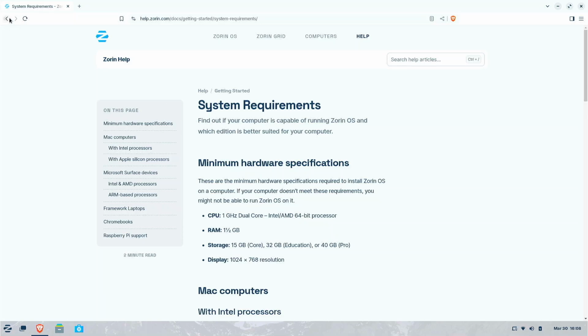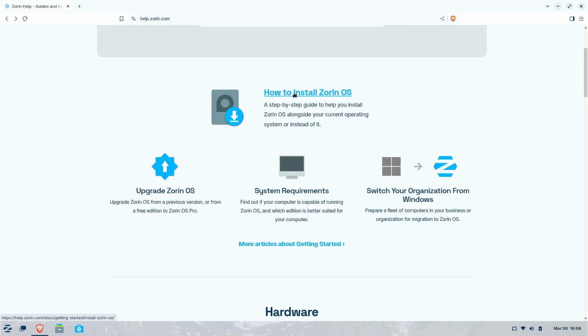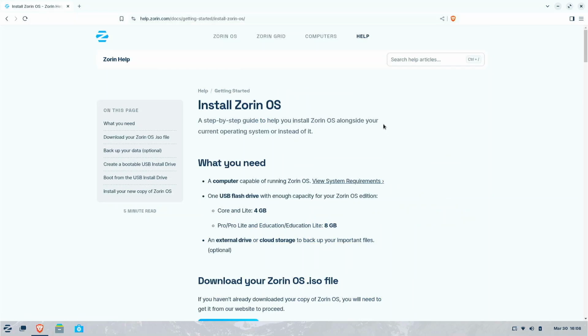Let's back out. Another value is they give really good instruction on how to install Zorin OS onto your hard drive. You just drill through here. You can follow through the instructions. It's pretty simple to follow. I think Zorin OS was the first distro that I installed to a hard drive a long time ago. I just followed the instructions they had on the webpage. And, you know, I got through it. Take your time.